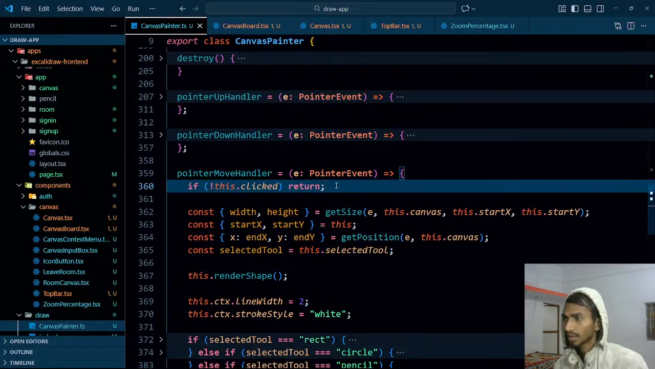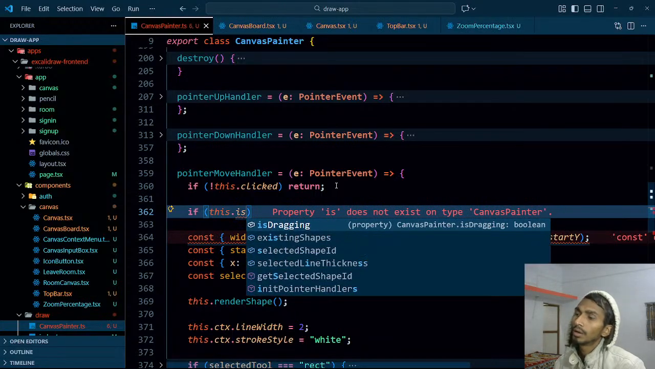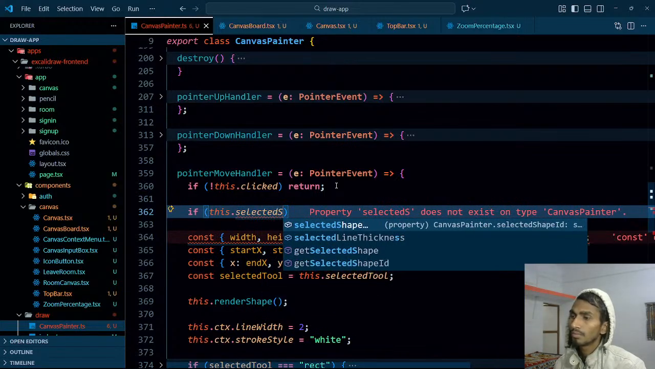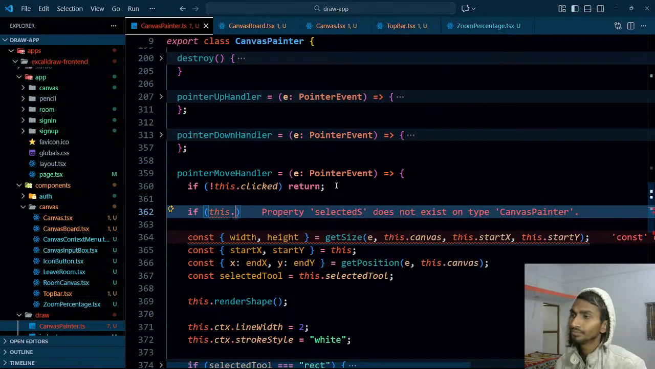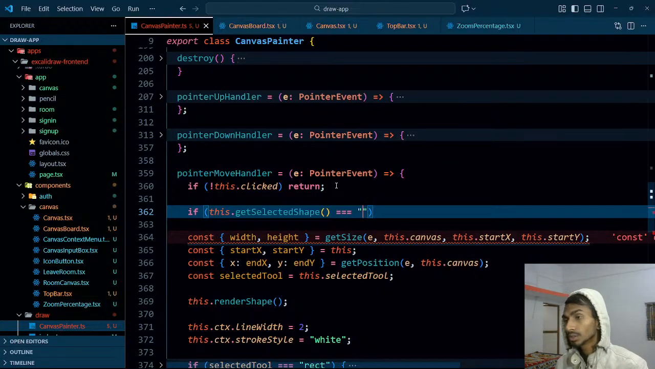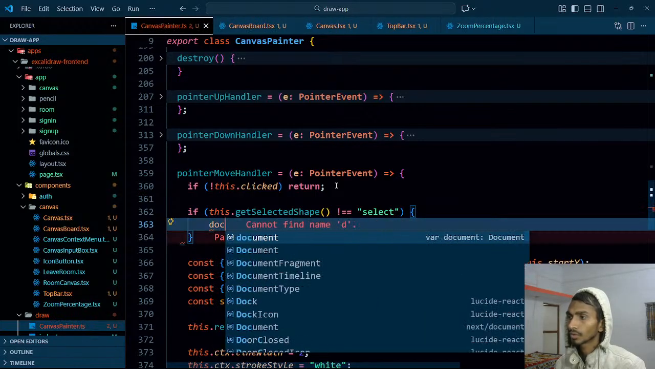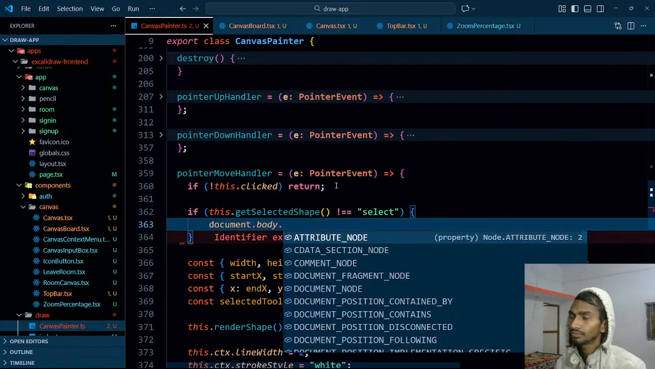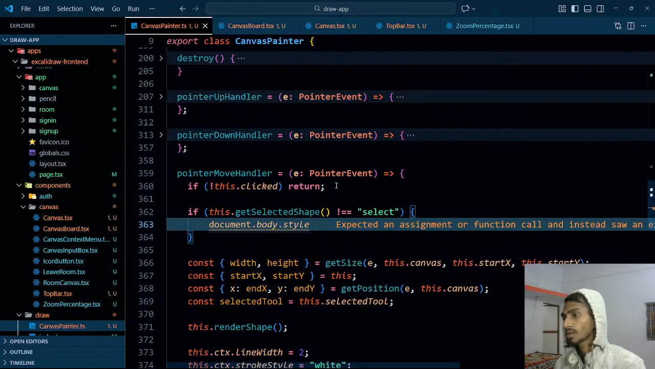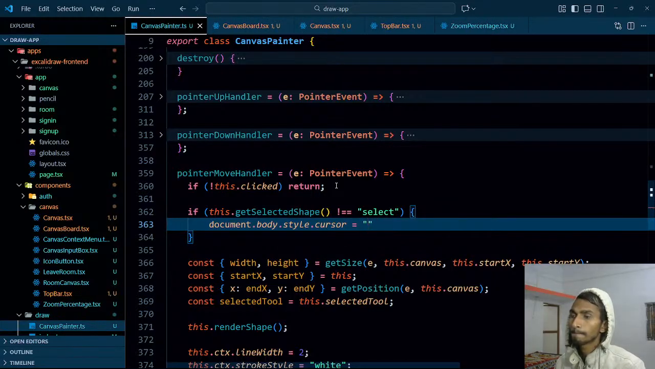In that case, I can say if this dot selected shape, get a selected shape, and once I get that, if that's not triple equals to select, in that case I have to do document dot body dot style dot cursor is equal to crosshair.